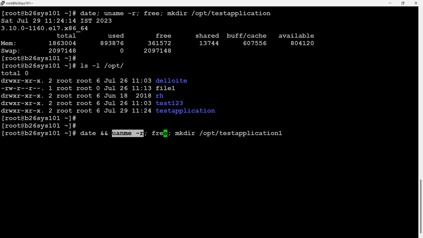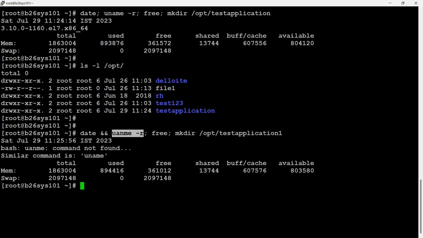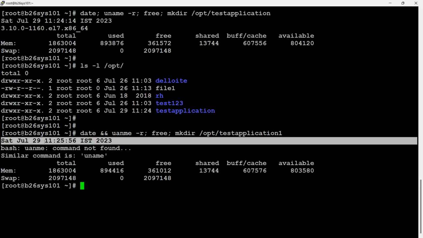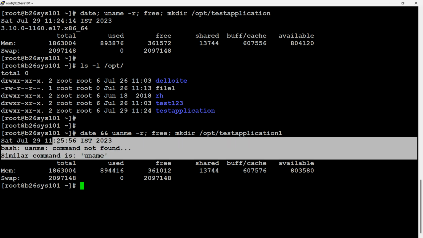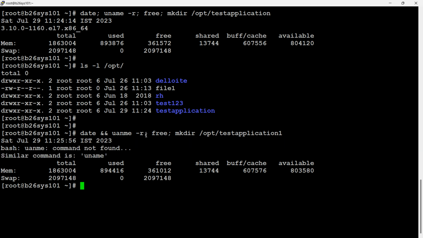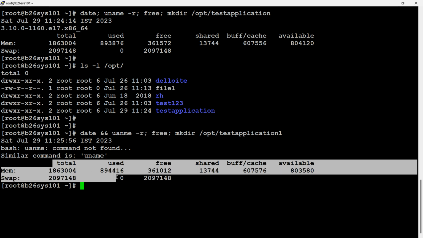It will just interrupt here itself. Okay, just give enter. You can see the date. Okay, you can see here this will not run, right? So command not found, uname is not there. Then once done this, it will enter to the free command. So free command is successful.